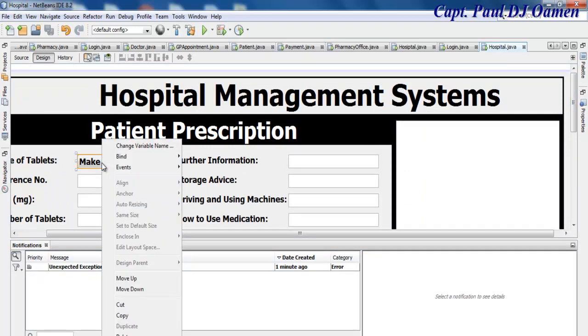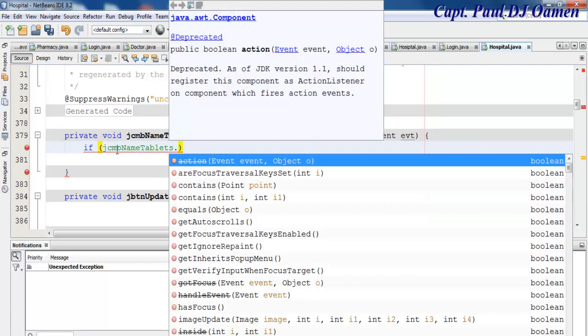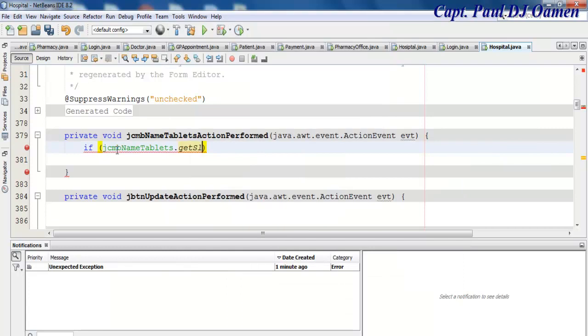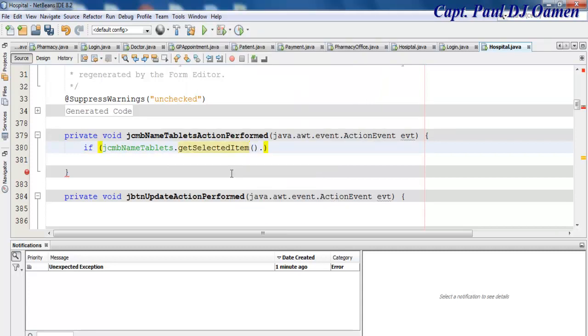That's the combo box. Right click on the combo box, go to event, action, performed, and I'm going to use an if statement to determine the options made. So let's start by using if statements. I'm going to copy this. That's the name of the combo box. If JCombo name table dot, let's try that again, dot getSelectedItem dot equals ibuprofen.